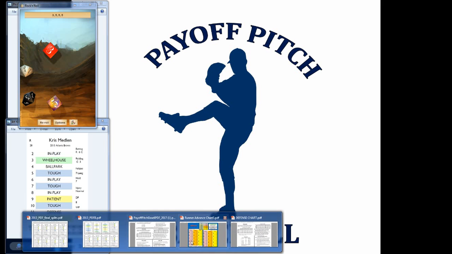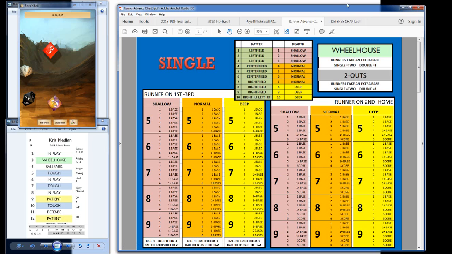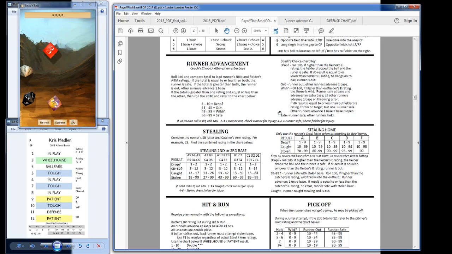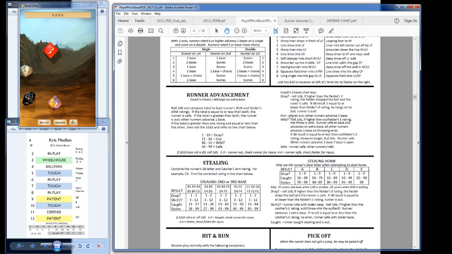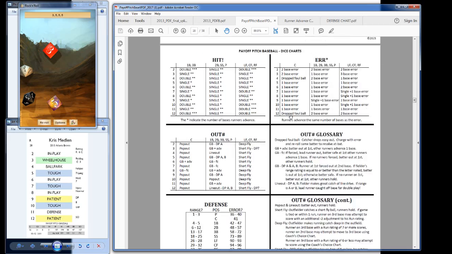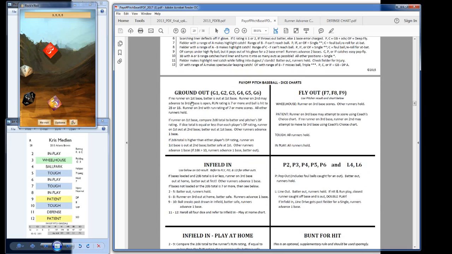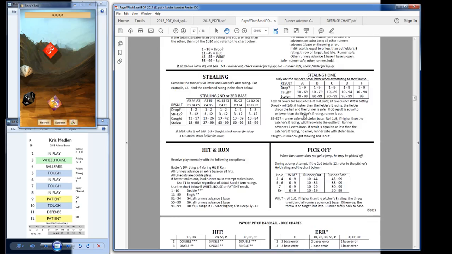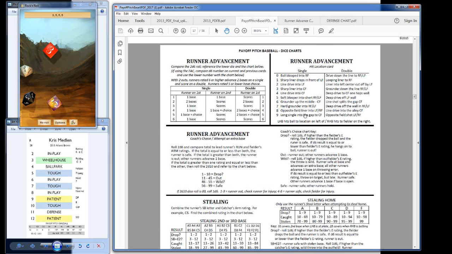All right, well, let's talk about the Super Advanced. If you're not familiar with Super Advanced Payoff Pitch Baseball, that's basically my version of Payoff Pitch Baseball that takes the runner advancement rules, the ground out rules, and the fly out rules and makes them a little more interesting, basing the results on the player's stats.